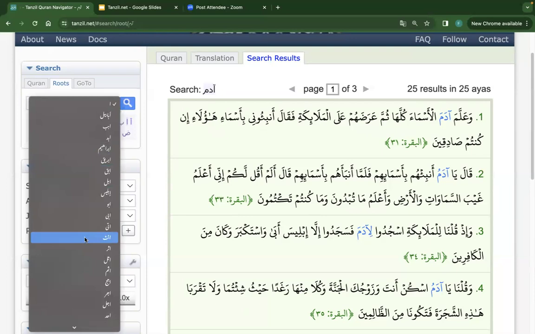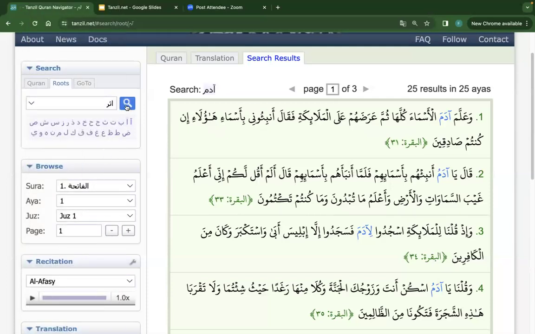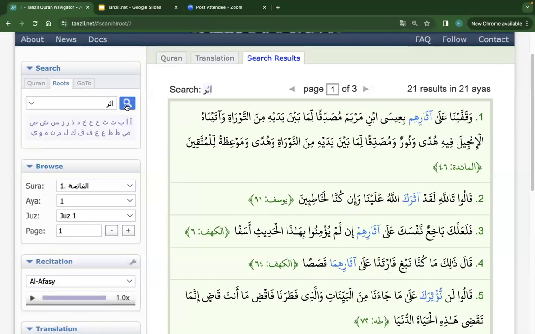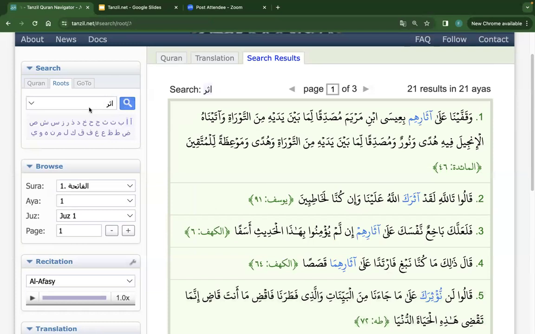So you can see under Hamza will come all the combinations using this particular letter as your first letter. Okay, meaning, just imagine I'm looking at Athara. Then I have to click the search, obviously. So look at this one: Athara, Atharihim, Atharoka, Athorihim, Athorihima, Nu'thiroka. Meaning all the words in the Quran with this root letter are going to show up.